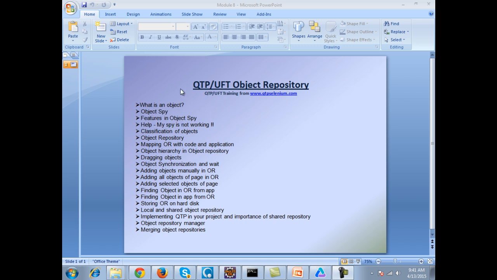Welcome everybody to the current module. Over here we'll be studying the details about object repository.